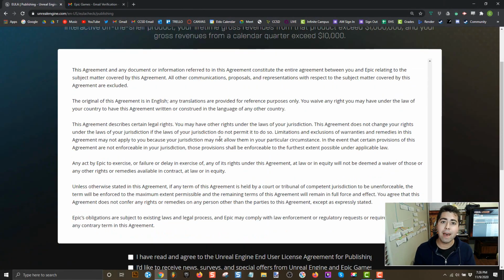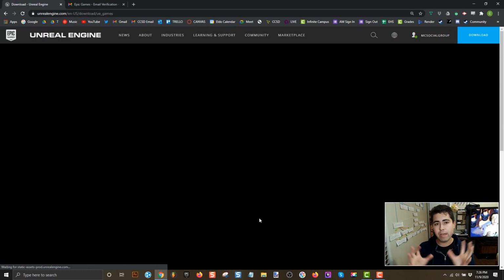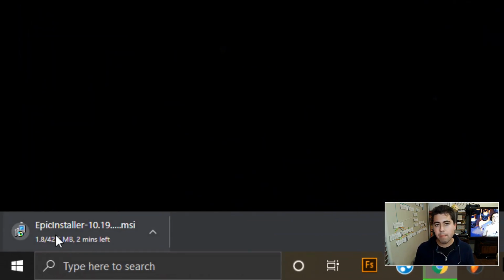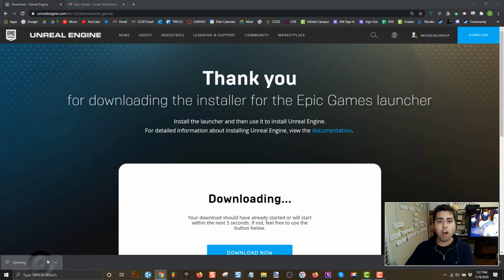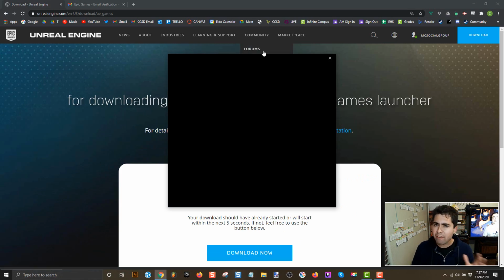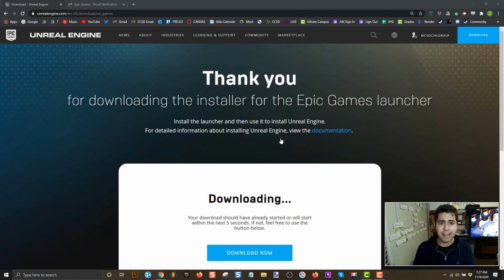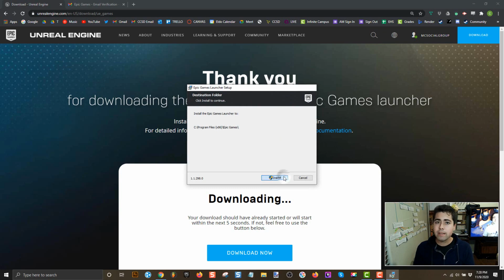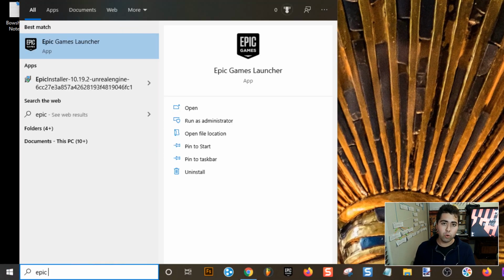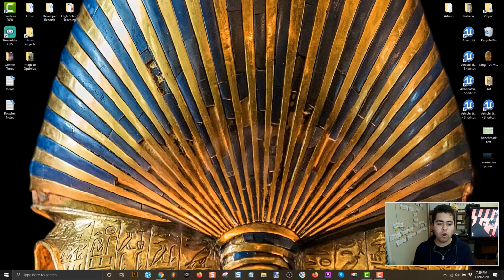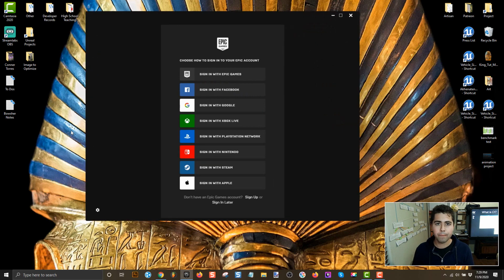Once you've made the account and verified the account via email, hit accept, and now it will download Epic Games Launcher for you. Now, Epic Games Launcher is the program through which you will access and install Unreal Engine. You may have Epic Games Launcher already. It's used for playing Fortnite and things like that, so you may already have it. Now when you open Epic Games Launcher, it's going to ask you to log in with your Epic Games account if you're opening this for the first time. After you log in this first time, it'll remember who you are.